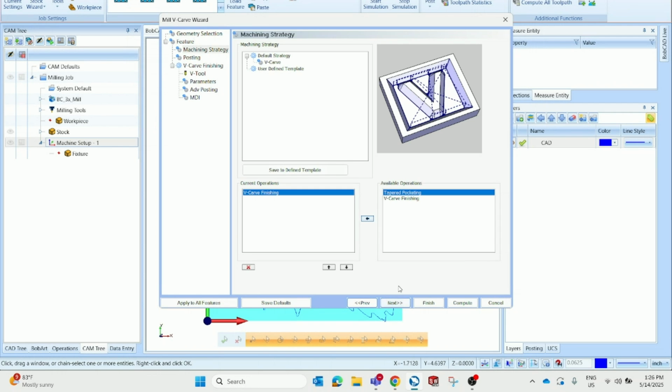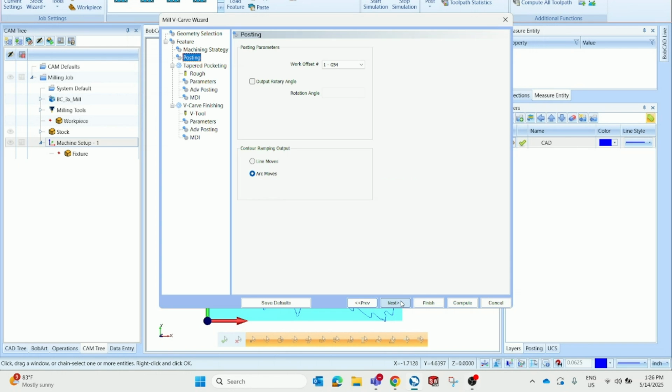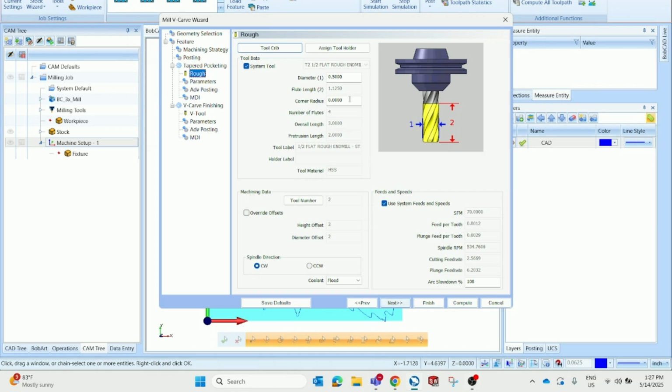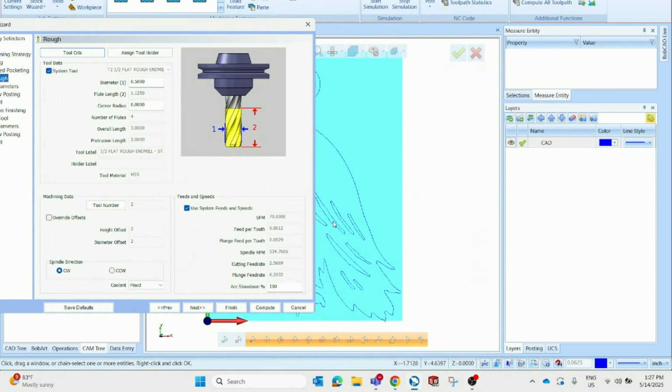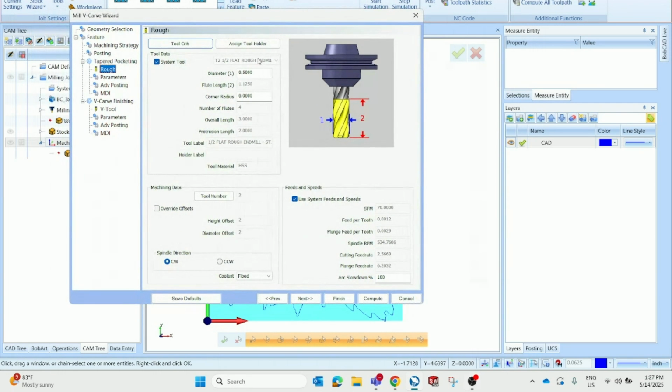Next page, when I click on V-carve, it just has a finishing operation here. I could do a tapered pocketing operation first, so I'm going to add that in. Move that up to the top here. Next, so we have a pocketing and a finishing operation. Next page, set my work offset number. Next page, set my tool. And some of these areas might not be able to fit an end mill into these areas here for the wing. So let's do a 1/4 inch flat end mill.